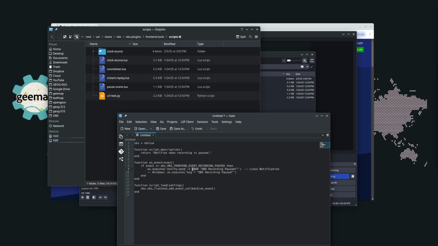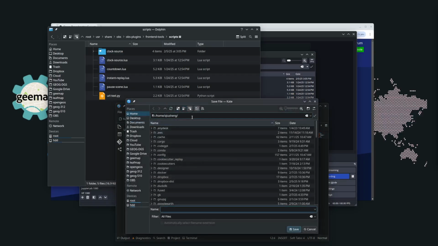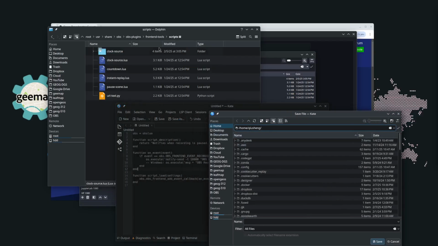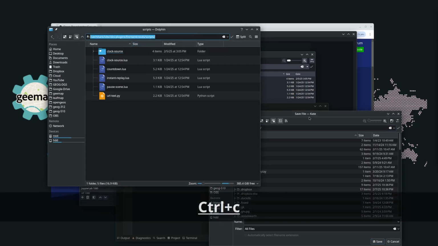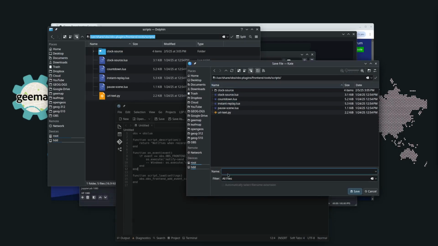For example, I change it to 10,000, so the notification will stay there for 10 seconds. After that, just click save. I'm going to save this to this directory. You can copy this path again, paste it, and hit enter. Here you can just give a name, whatever name you like.